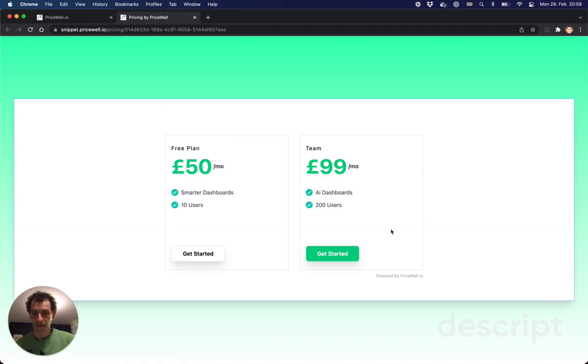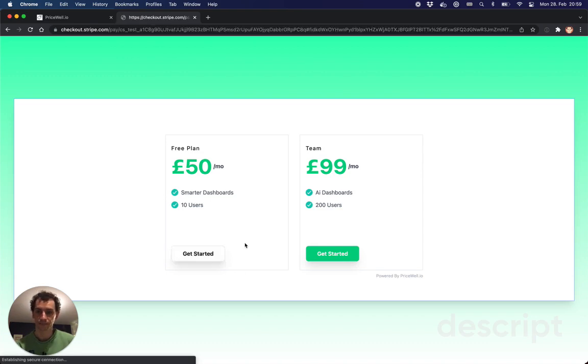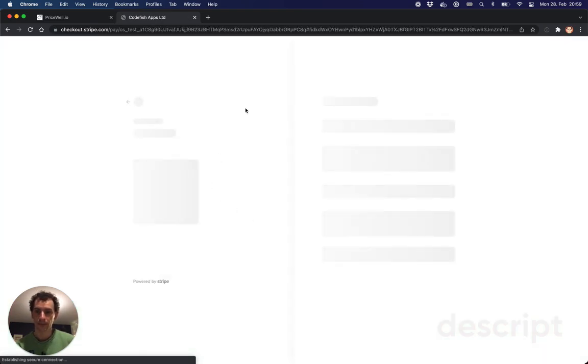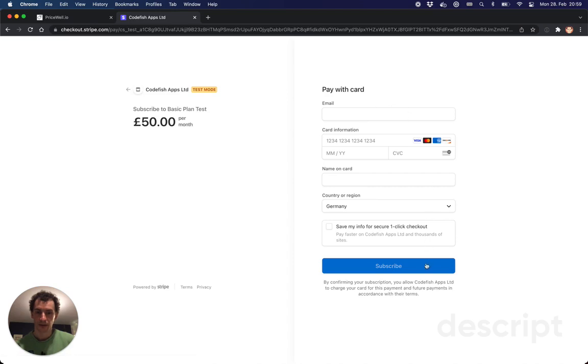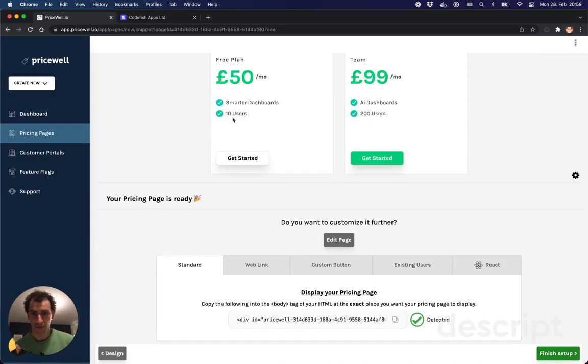Looks something like this. When a customer clicks on here, we launch a Stripe checkout session. When they pay and they subscribe to your plan, you can send them back to wherever you like on your website or in your app. And it's really that simple. So what we provide on top really of Stripe is that you don't have to build any of this in yourself. You don't need to know it.